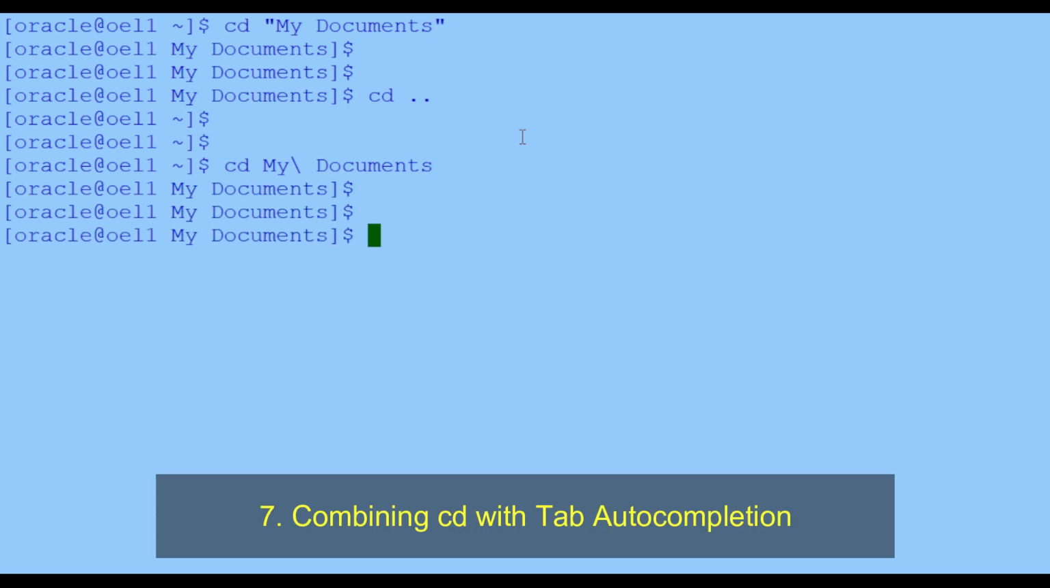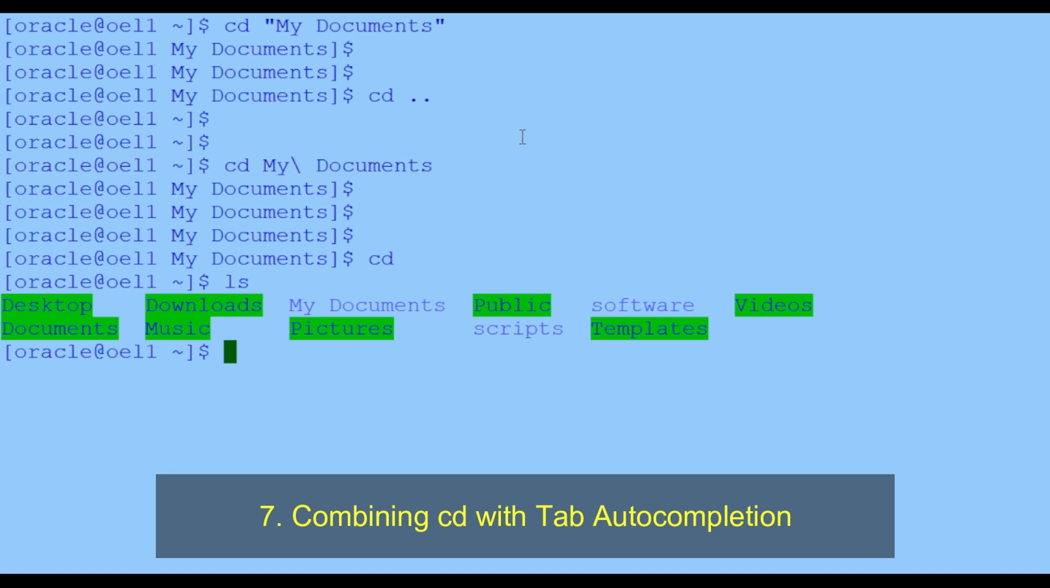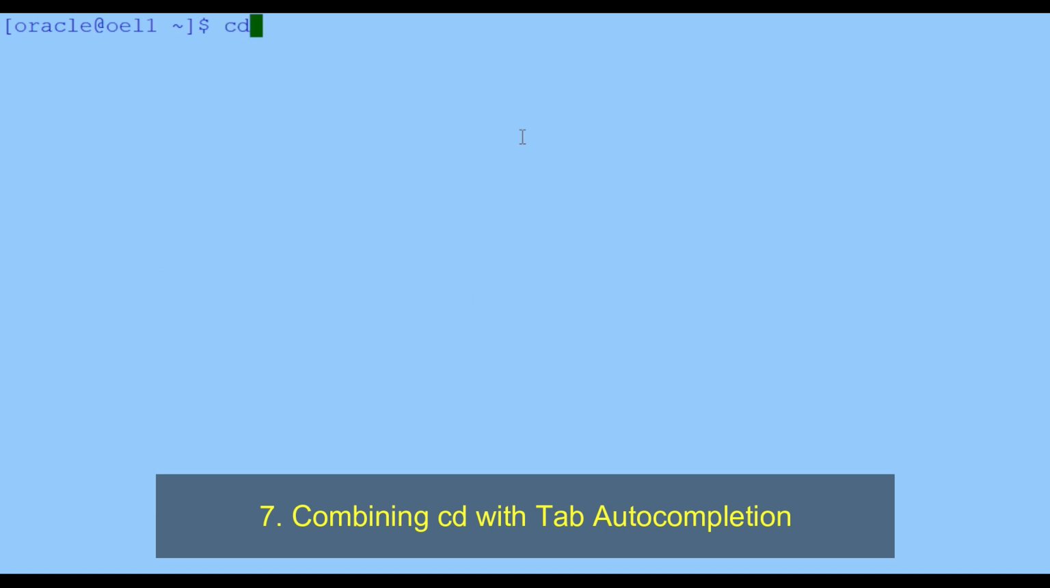Linux has a handy feature called Tab autocompletion. Using the cd command, navigate to your home directory. Use the ls command to list files and directories in your home directory. I have a directory Pictures in my home directory. If you want to navigate to the Pictures directory, you can type cd Pi and press Tab. It will automatically complete the directory name for you.